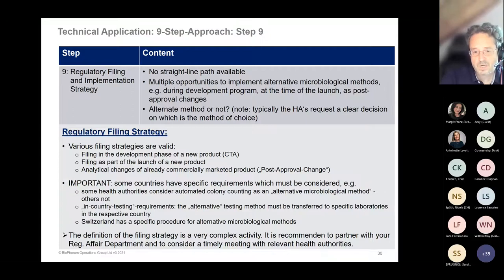There is another very important aspect. It depends which market you supply with your product. Some countries require in-country testing. This means you must transfer the method, the technology, to specific labs in this respective country. And either this is sufficient so that in theory, a lab is able to perform or to repeat the release test. Other countries, only a handful, South Korea is a typical country, they will repeat the testing with the new technology. But these are only very rare cases where you have to transfer the technology to any specific labs in the respective country.